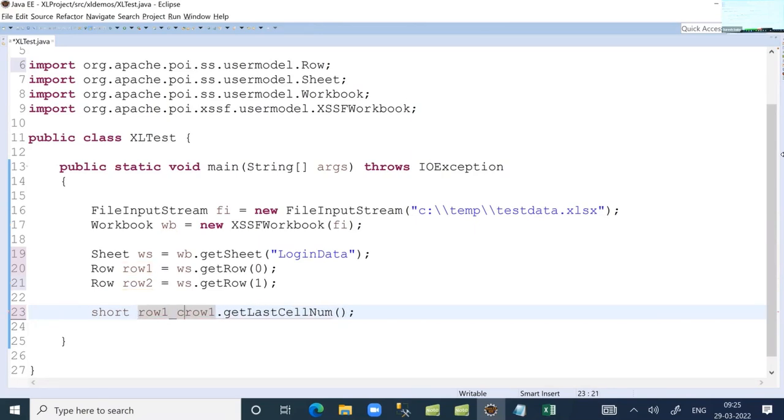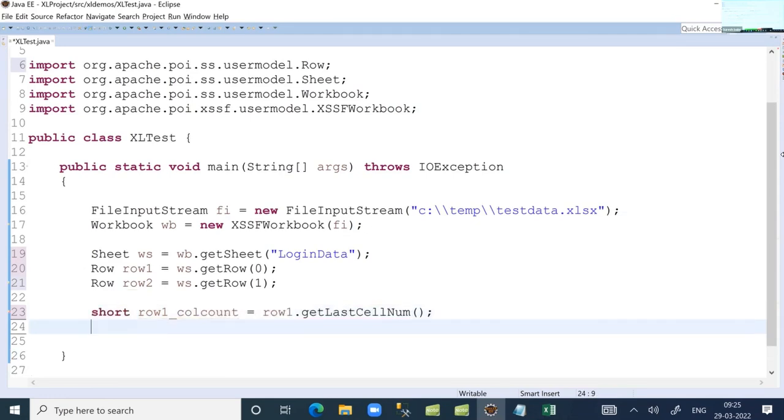Row 1 column count is my variable here. I'm just explaining, like how we learned TestNG. All concepts I'm explaining first, then I will repeat this by writing the actual code in the project. I'm creating one more variable of the same data type for the second row, row 2 column count. We already have a row object here, row 2 dot get the last cell number.